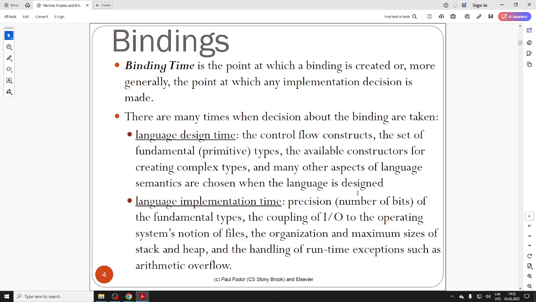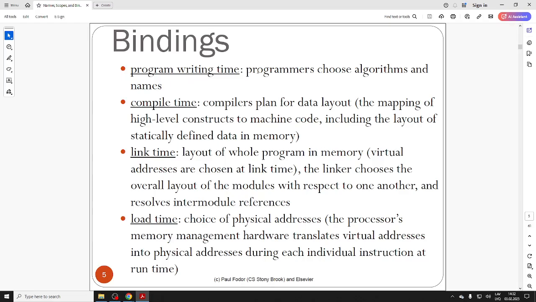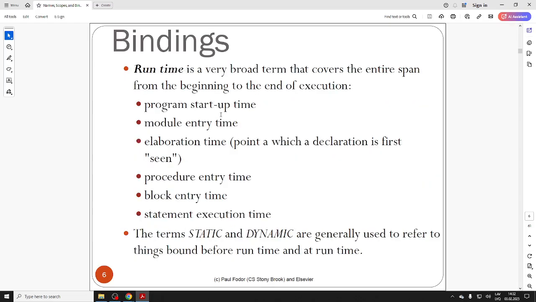So binding time: language design time, language implementation time, and then program writing time, when programmers choose algorithms and names. The professor here came up with another point: when you write code and choose the name, you could say that's when you bind the names in your head. Runtime is a very broad concept. We get startup time, module entry time, elaboration time, procedure entry time, block entry time.